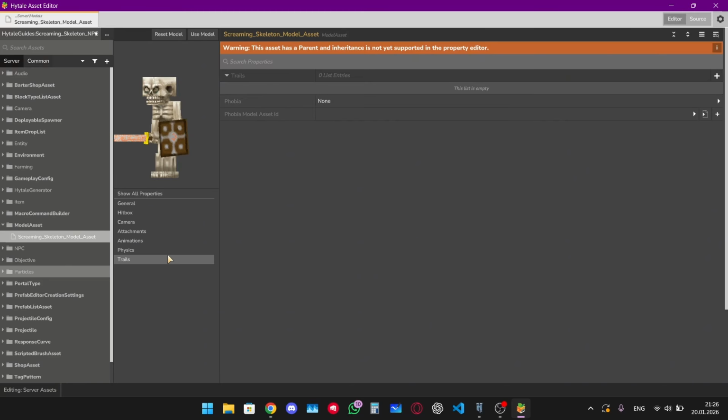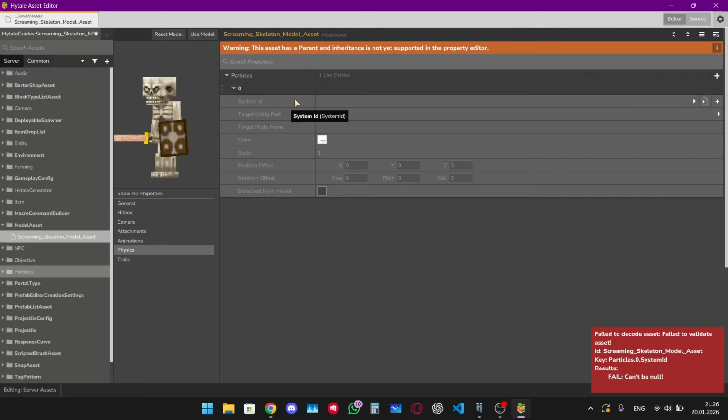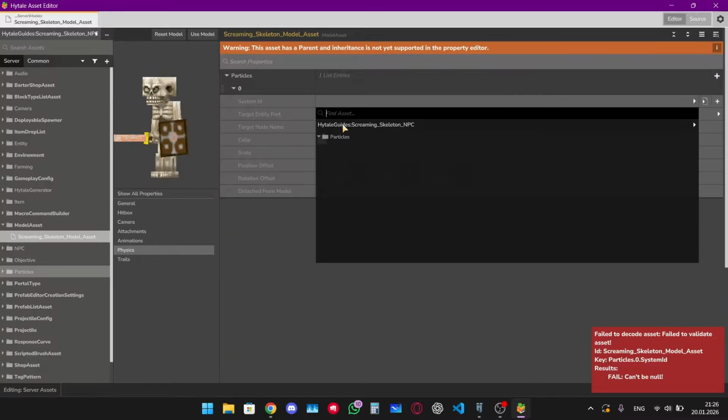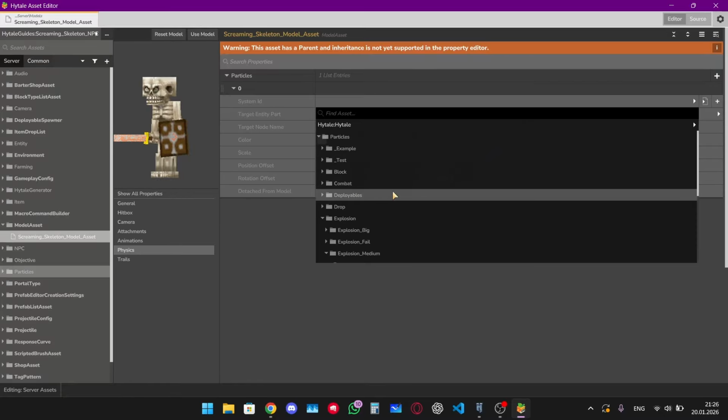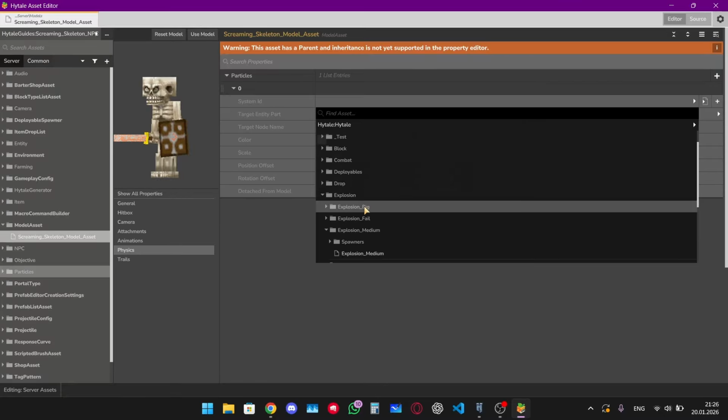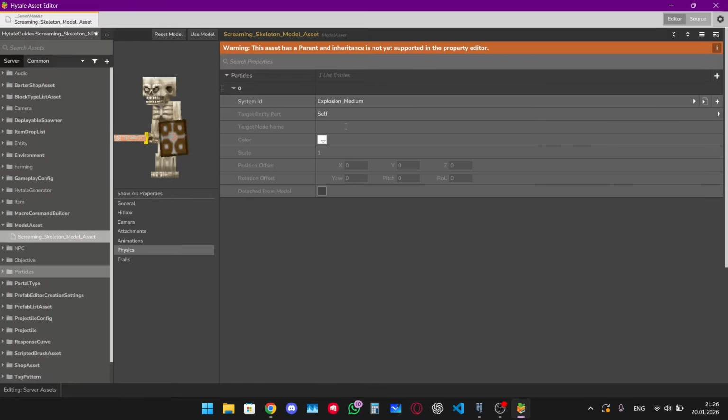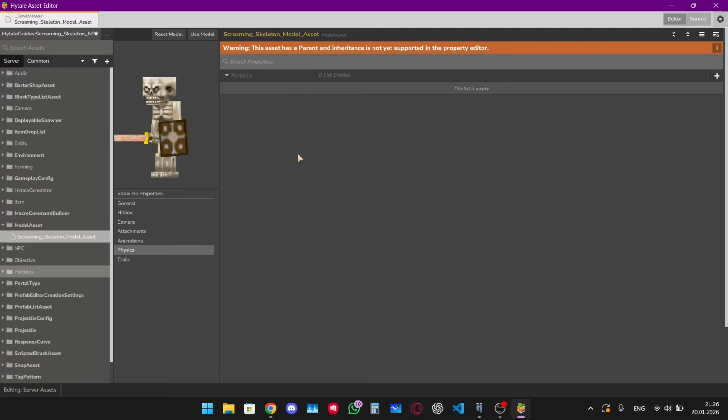If you go over to the physics tab, you can also add custom particles to your NPC if you click the plus button right over here, and inside of system ID you might have your very own particle, but you can also use one that's already inside of Hytale. Just choose any of them. I don't know, maybe the explosion medium, and now you have an explosion medium particle effect. I'll remove it because I don't want particle effects for our skeleton NPC.